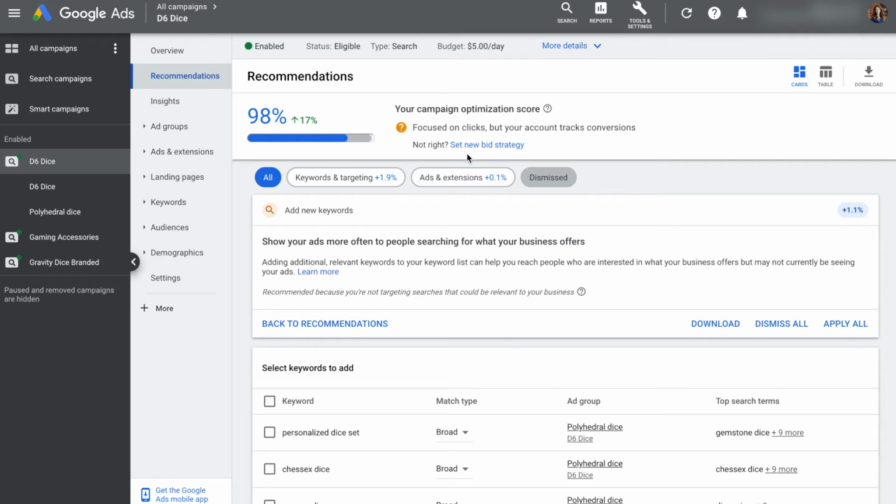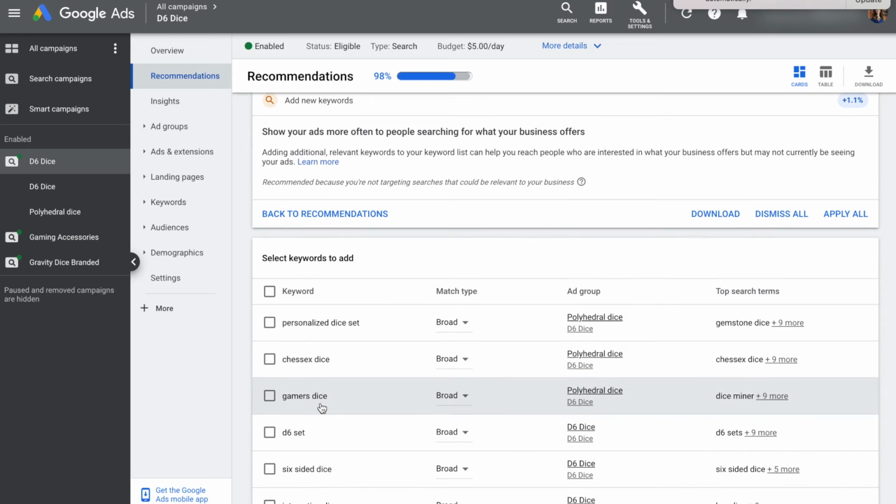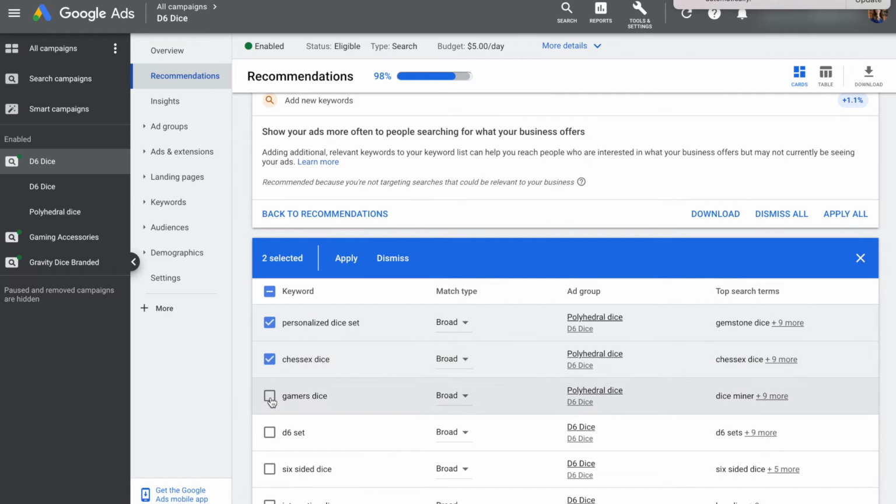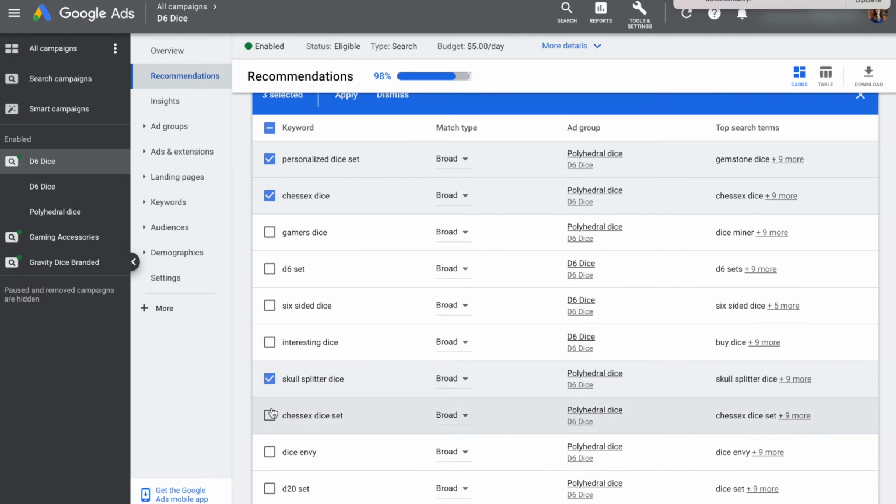For example, Google recommends that Gravity Dice includes personalized dice, Chessex dice, and so on. Gravity Dice does not offer personalized dice or Chessex dice. Chessex is a competitor. You can build campaigns targeting Chessex dice and Chessex keywords later, but this is not what we are focusing on now. So we will eliminate those keywords from the suggestions and our campaigns.